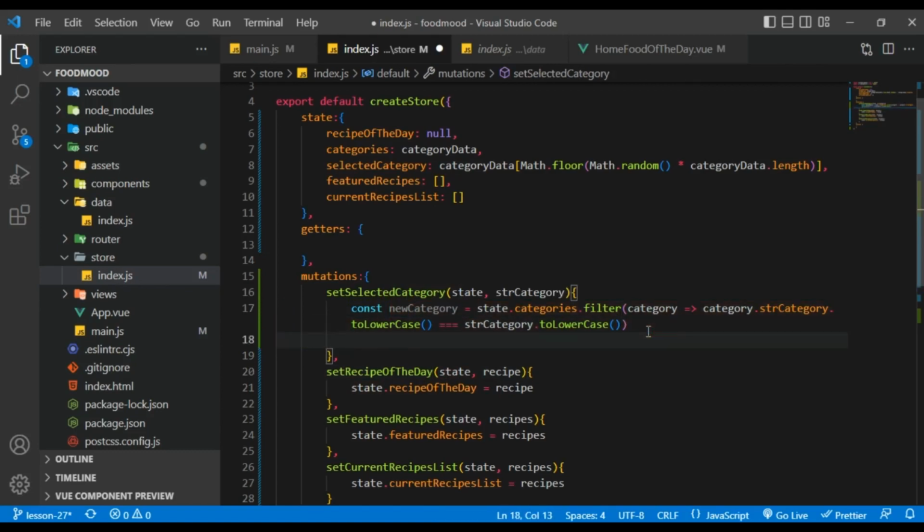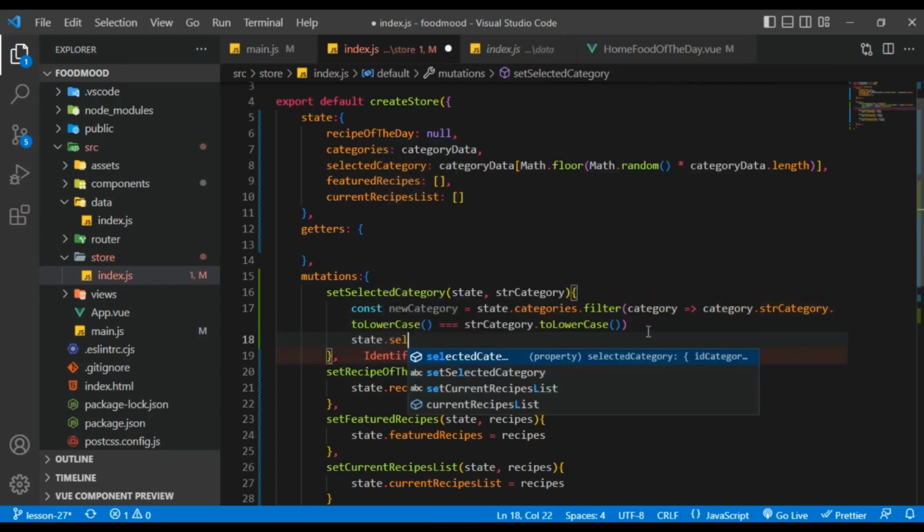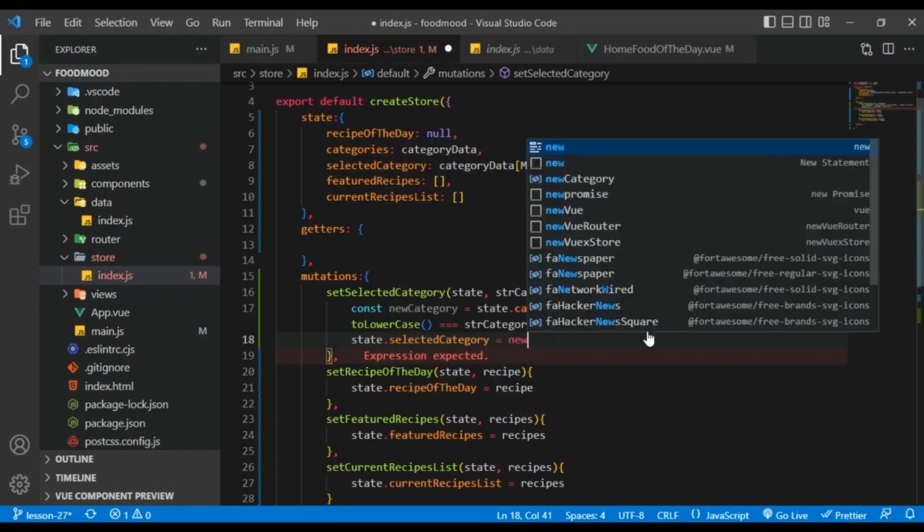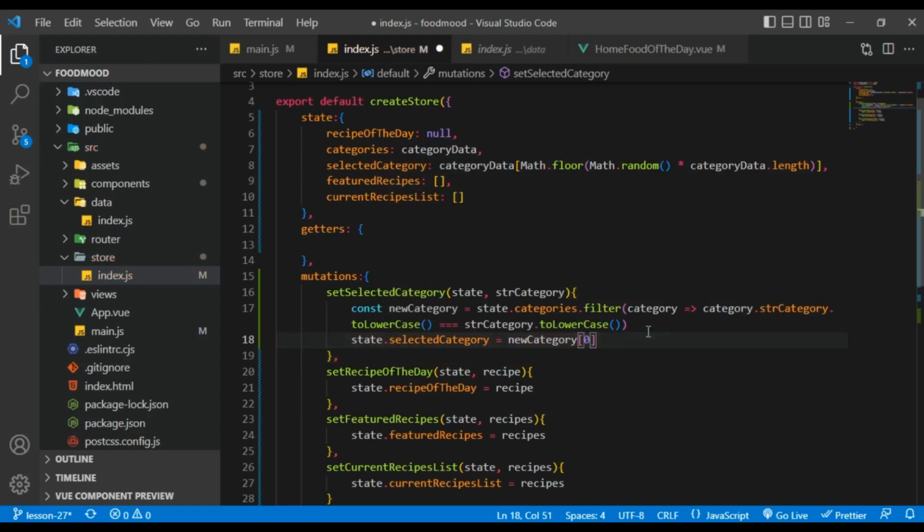So essentially what we're going to do is say state.selectedCategory is going to be equal to newCategory, and then we're going to index 0. All right, so I hope that is clear, because this is going to return an array, and what we have right here inside of this selected category is supposed to be an object. So we are essentially accessing the first item that it returns, which we know is going to be the only value. All right, so I'm going to save that.